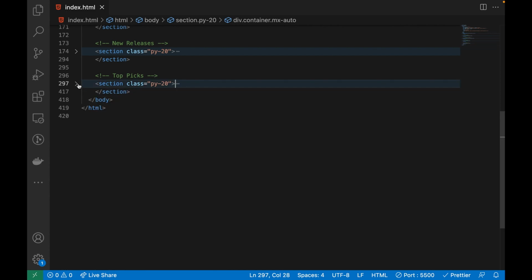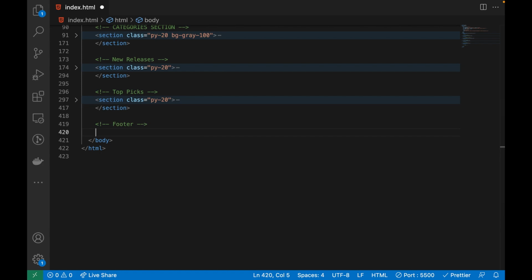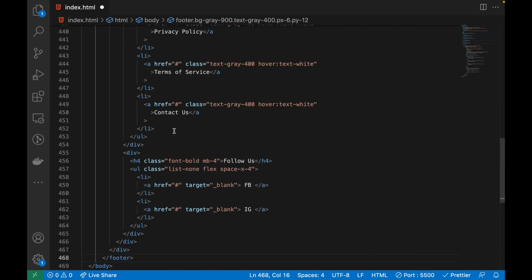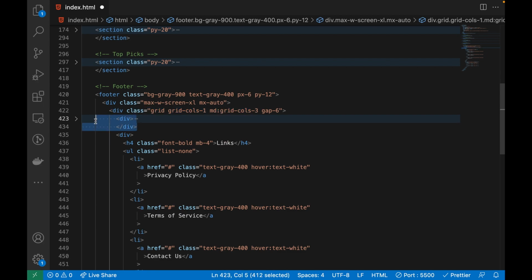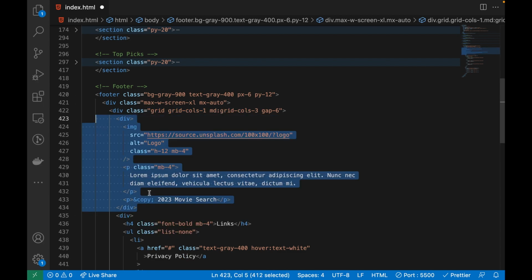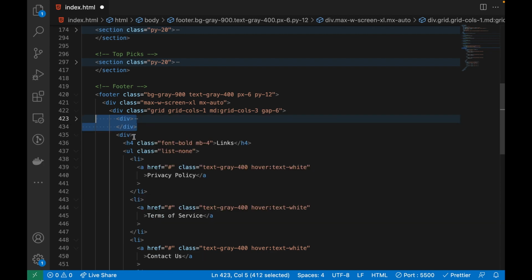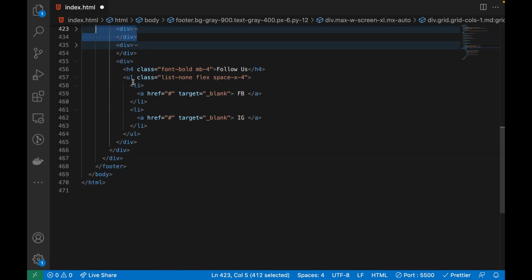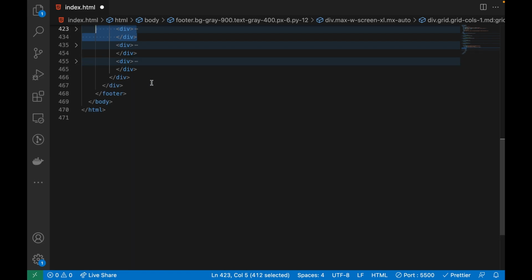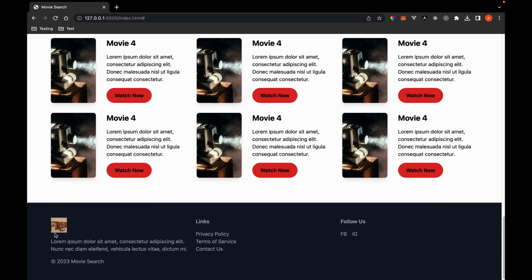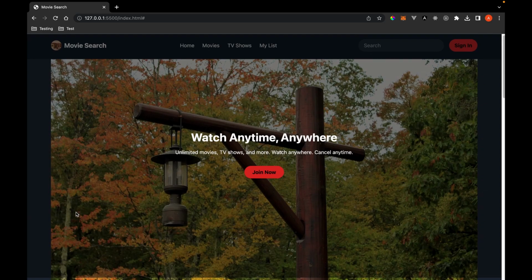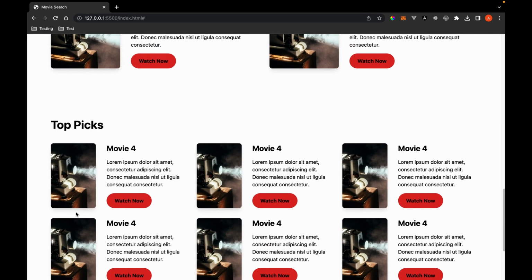Up next we have our footer, and for our footer I'm just going to drop this in here. So this is dummy data. We have our footer, and inside our footer we have a div, and then we have another div, and inside the div we have one div which covers our image and some copyright quotes. Then we have our links over here. After our links we have our social media links. So we can go on to save this and have a preview. So this is what we have. So we have been able to build out the homepage of our movie application.